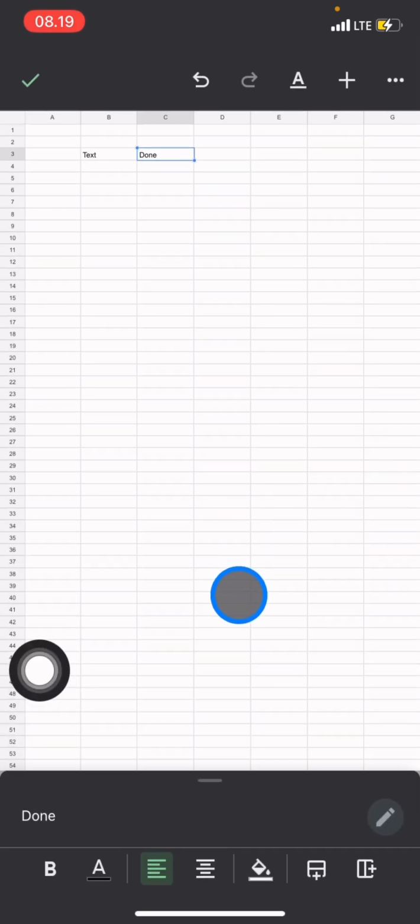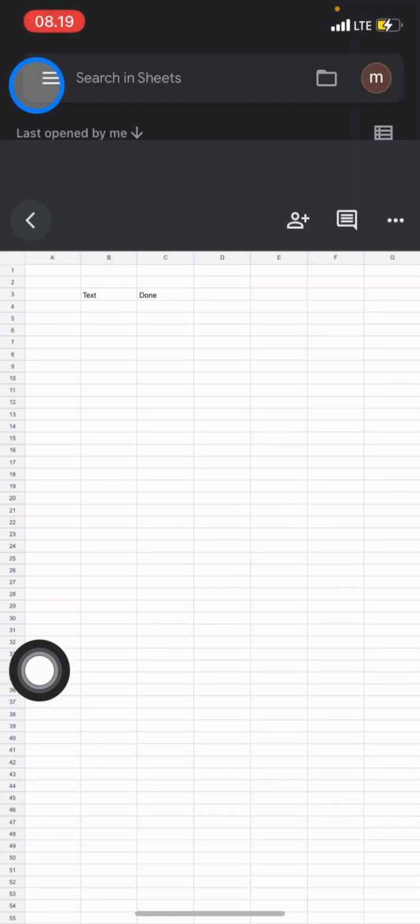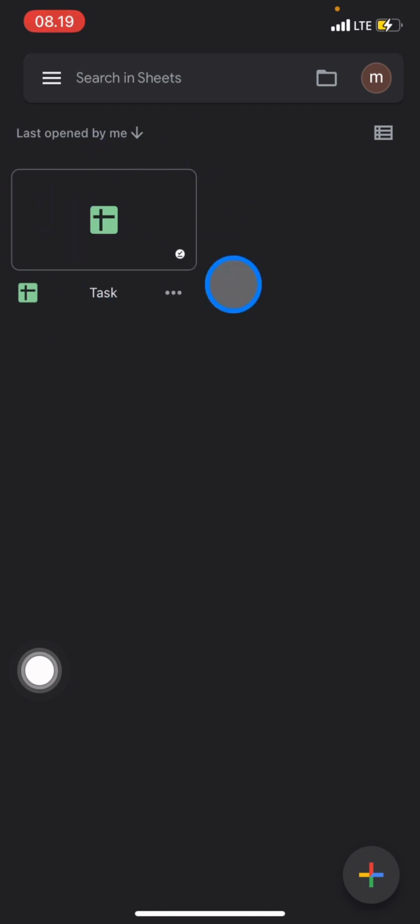If you are done working in this document, you just need to click this part and go back, and the document will be automatically saved into your Google Sheets as well as on your Google account or Google Drive. So that's how to create a Google Spreadsheet or how to start up Google Spreadsheet.